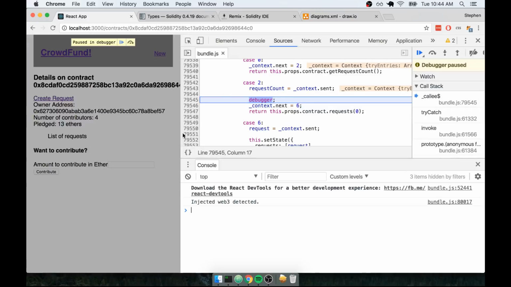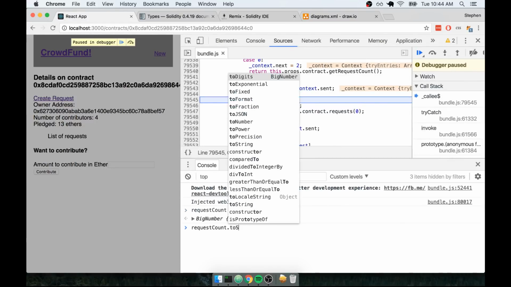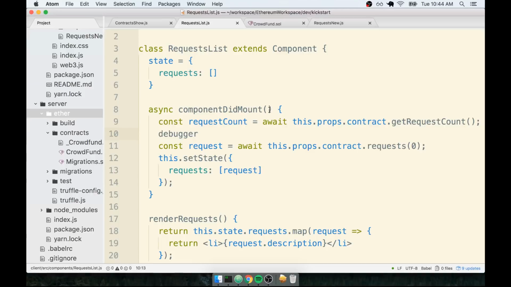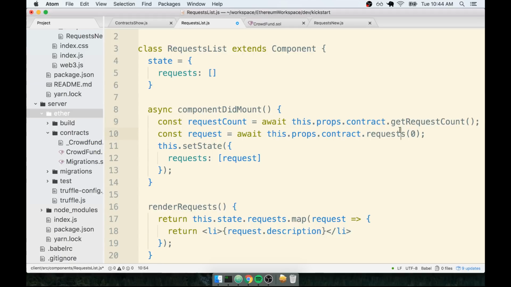So here's our debugger, excuse me. I'm gonna look at request count. 0. So that's definitely accurate. Why would this... I think I have to build a test for this darn thing.